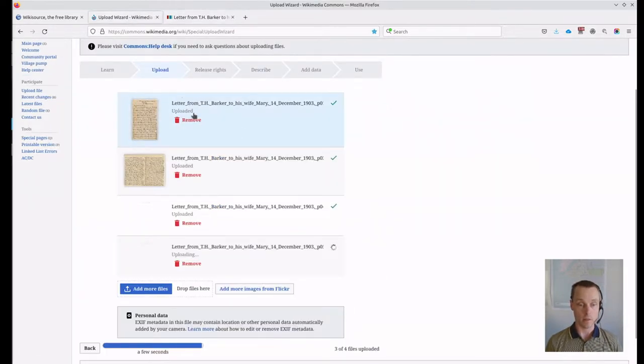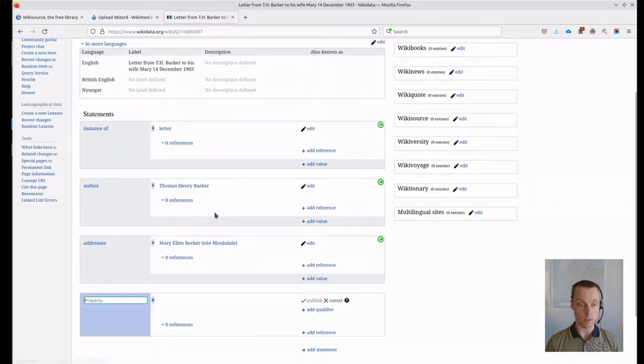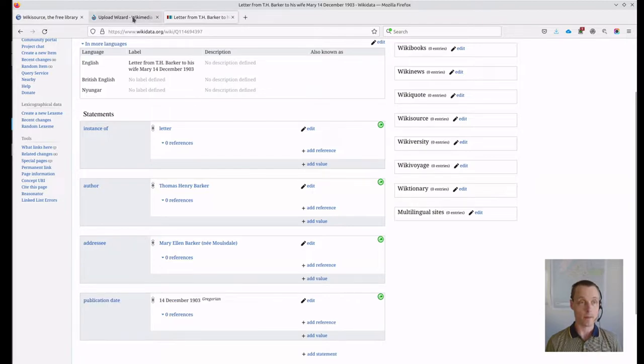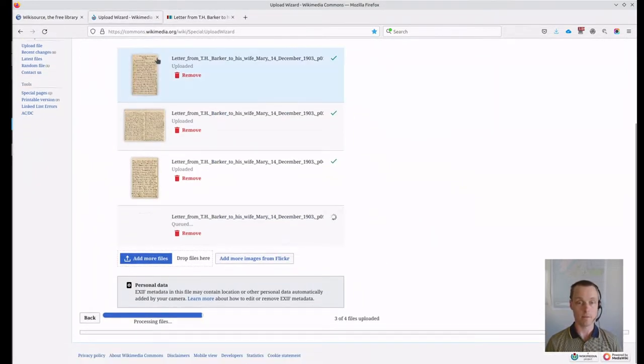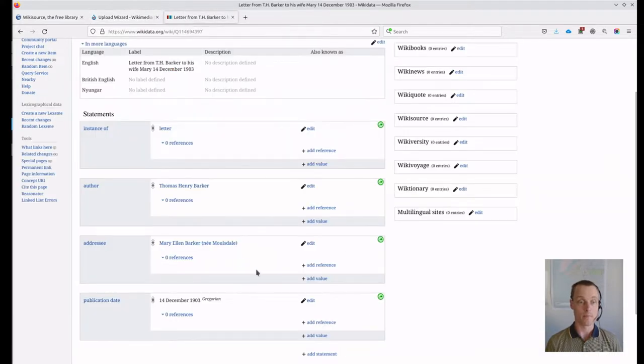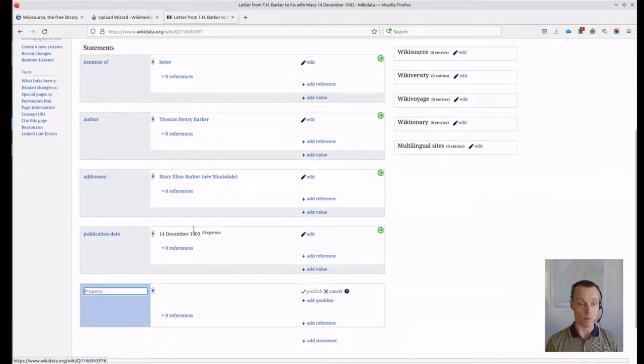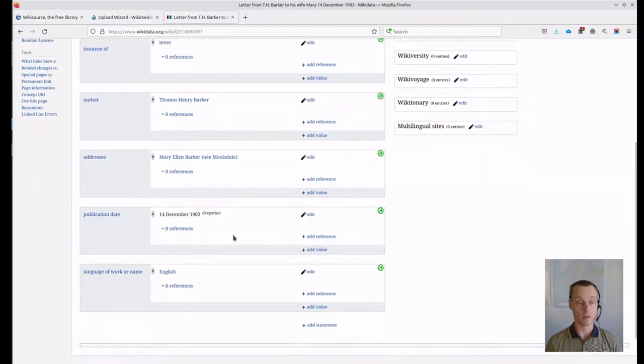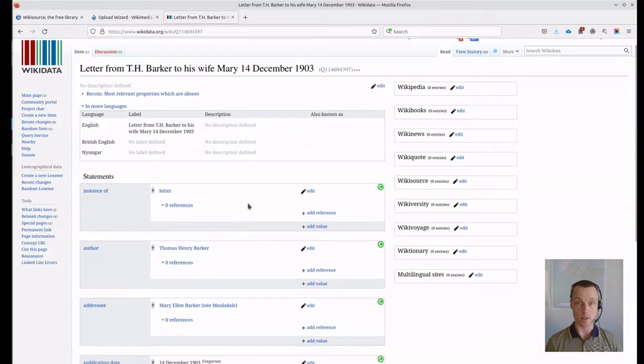And we'll just jump back here. Nope, that's still going, so we'll carry on over here. Date of publication is the 14th December 1903. That should be nearly there. It does take a while sometimes. What else can we say about this? Language, English. Still waiting. Right, okay. Yes, we'll leave it at that.